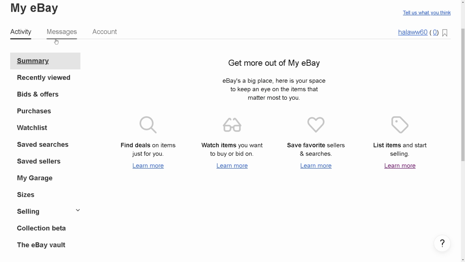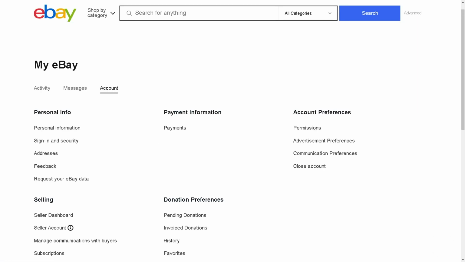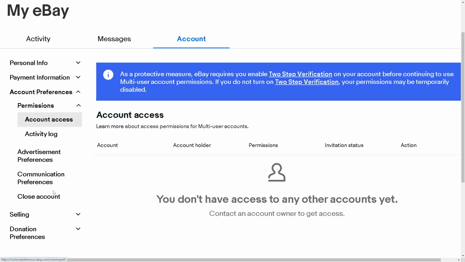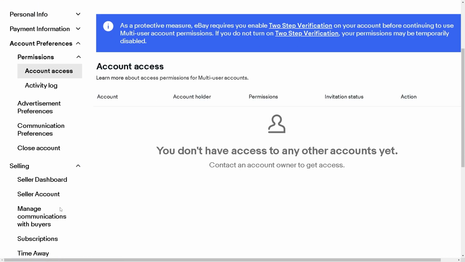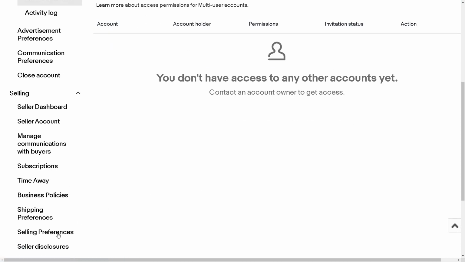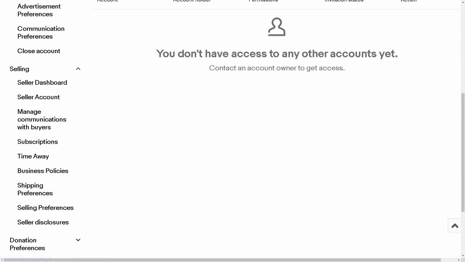And from here, as you can see, there's an option like Activity, Messages, and Account. Click on Account. Now from here, all you're gonna do is hover down to Account Preferences and then click on Permissions. Now, once you click permissions, you need to go down in the left side panel of your dashboard, click on selling. And from here, click on selling preferences.